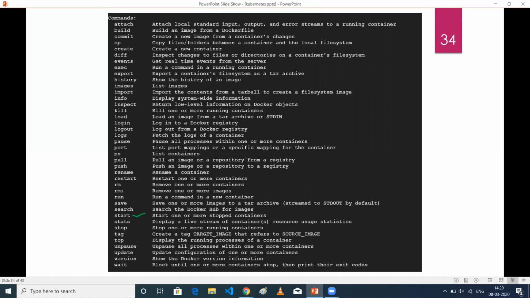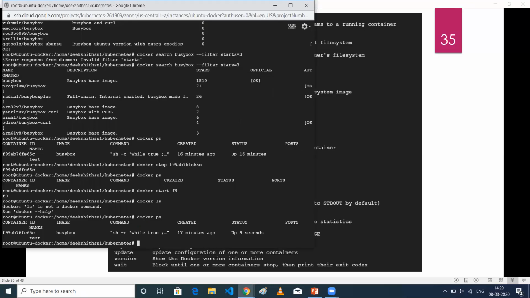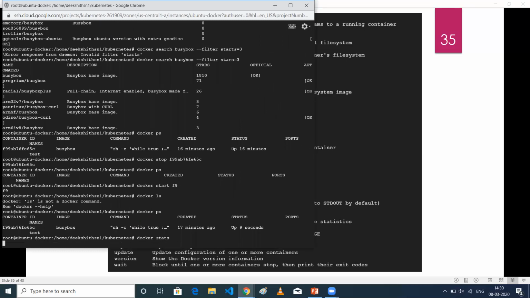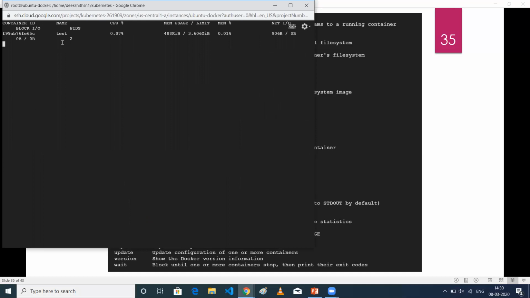Okay, so this is about docker start, and docker stats gives a live stream display of containers, showing how much resource has been used and how much is available. When I do docker stats, I can see I have one container. CPU utilization is 0.8, memory assigned is 3 GB, and usage is this much. So this information can be seen here. Okay.